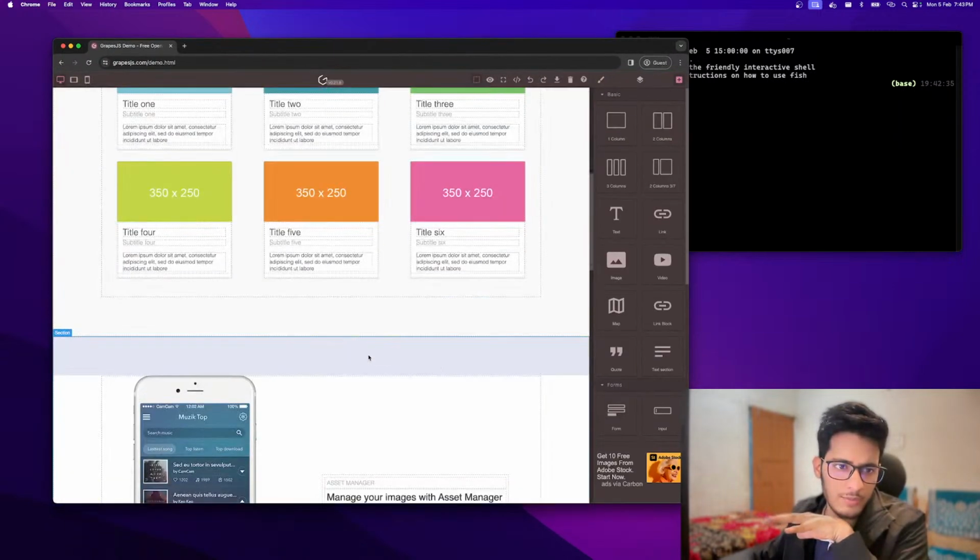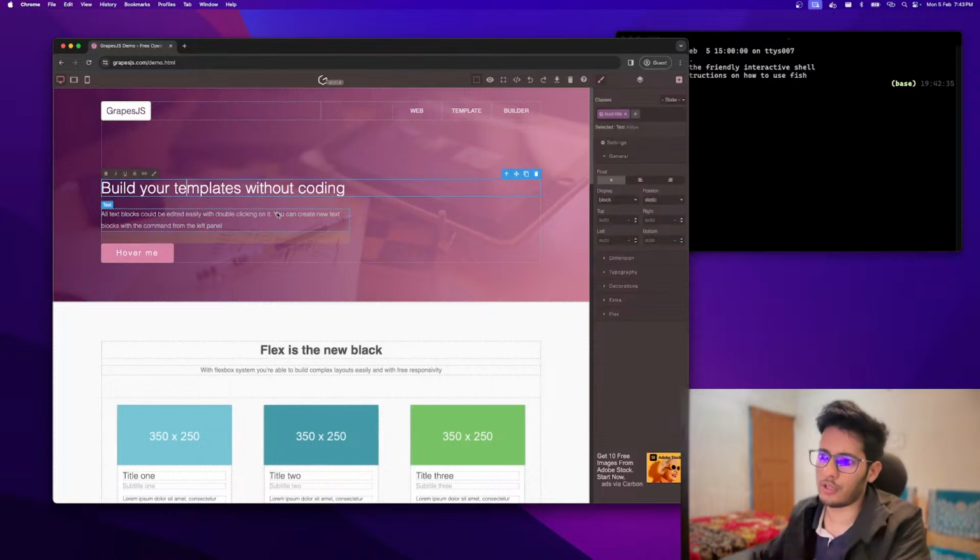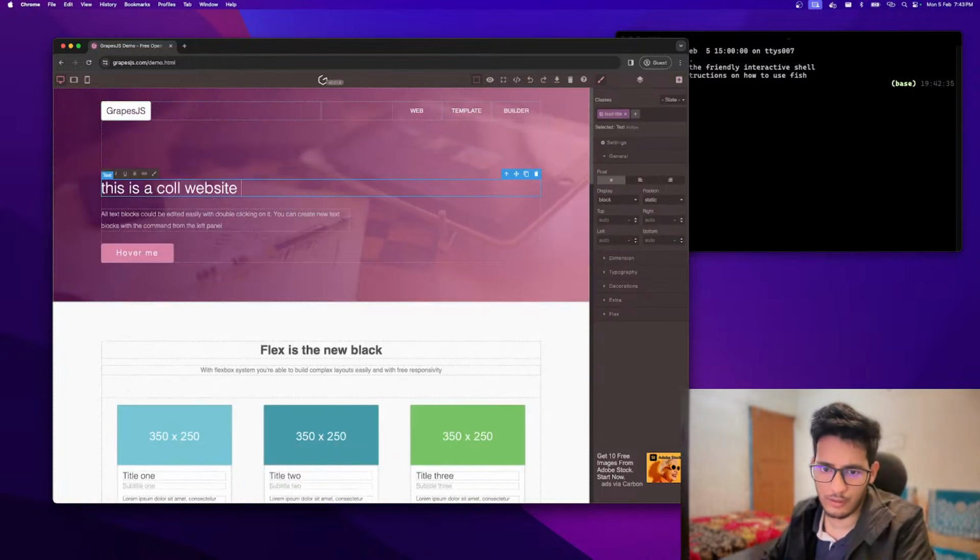You can see this is a website builder, right? You can select anything and you can edit it. So you can say this is a cool website.